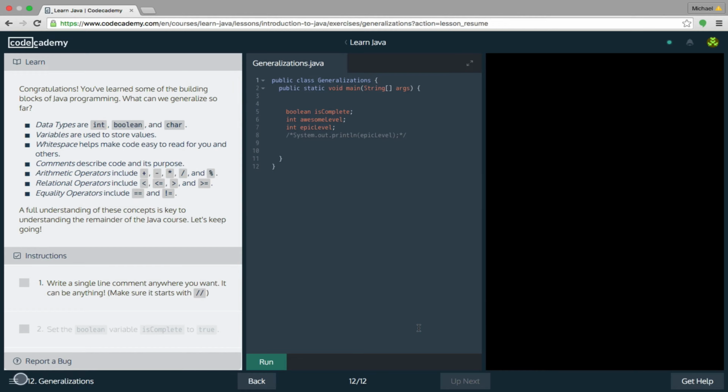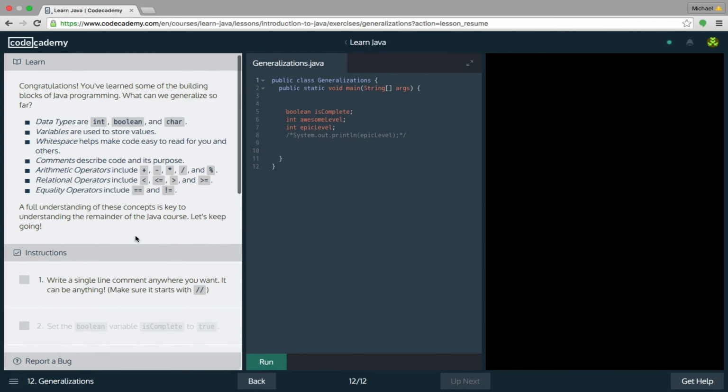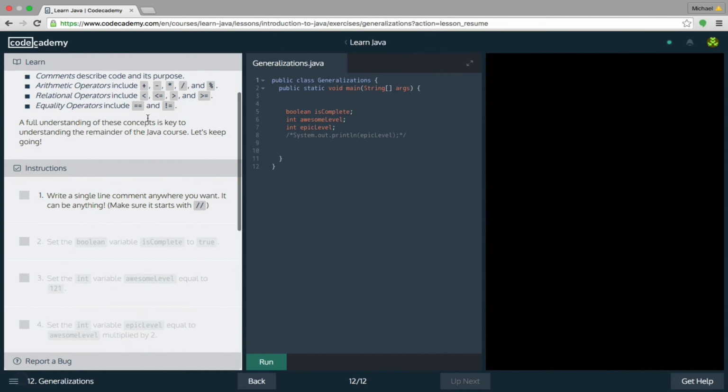What can we generalize so far? Data types are int, Boolean, and char. Variables are used to store values. Whitespace helps make code easy to read for you and others. Comments describe code and its purpose. Arithmetic operators include addition, subtraction, multiplication, division, and modulo. Relational operators include less than, less than or equal to, greater than, and greater than or equal to. Equality operators include equal to and not equal to. A full understanding of these concepts is key to understanding the remainder of the Java course.